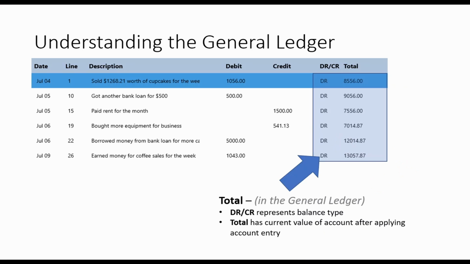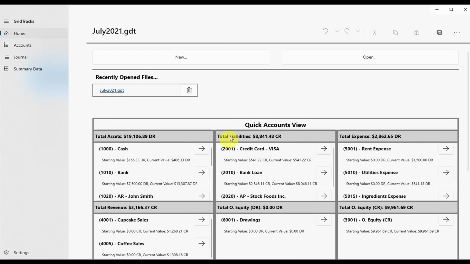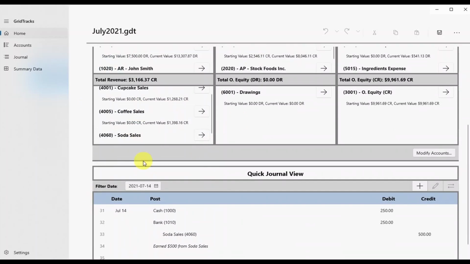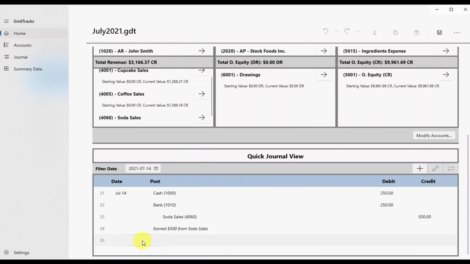Right, so now that I have gone over everything in this PowerPoint, I just want to demo the app for you. Here I have the app, GridTracks, and I have this file open called July2021.gdt. You can see a quick accounts view of all your account types, as well as their dollar value, as well as all the accounts. And then there's this quick journal view as well.